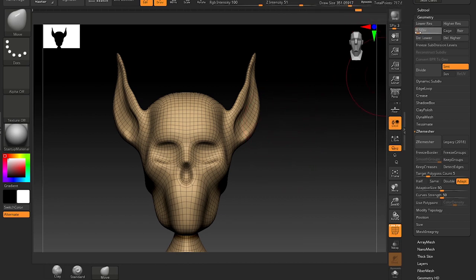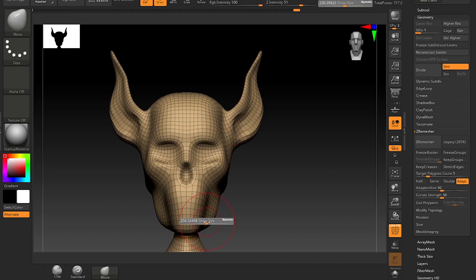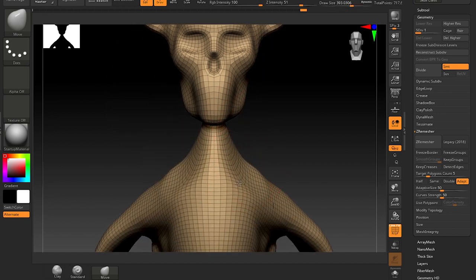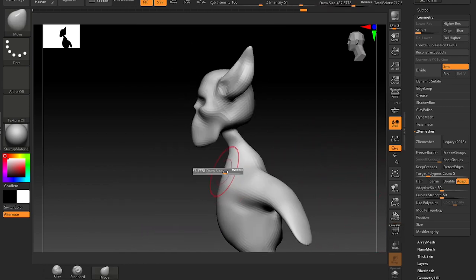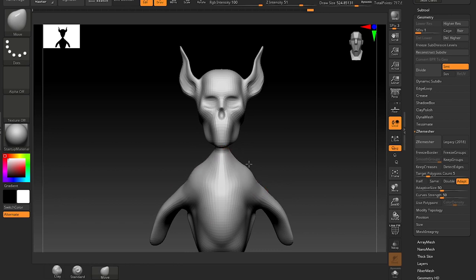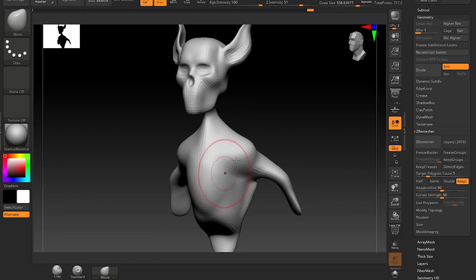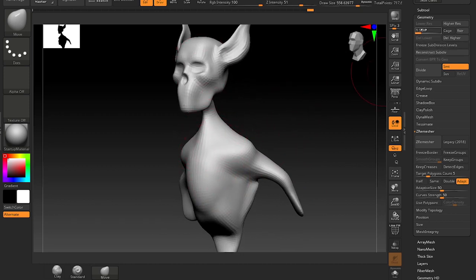So for example, I switch back to subdivision level 1 and use the move brush to make this ear more dynamic, and press Shift and try to give it vampire-like ears. Let me turn the polyframe on. Okay, and the wings, and this I'm doing with a new brush on subdivision level 4.